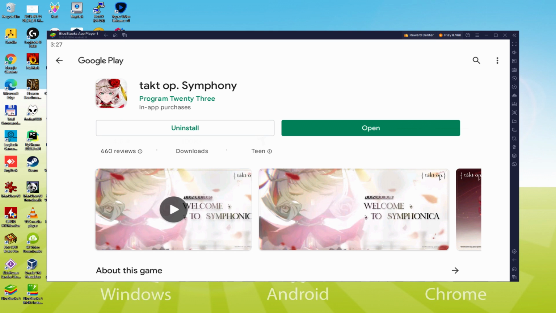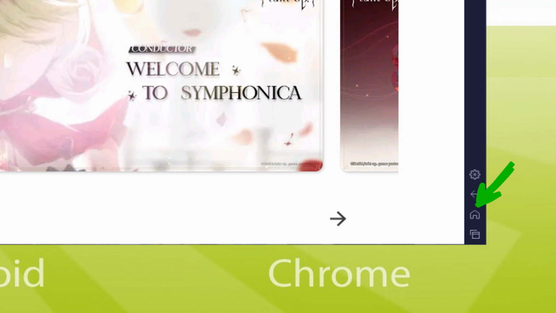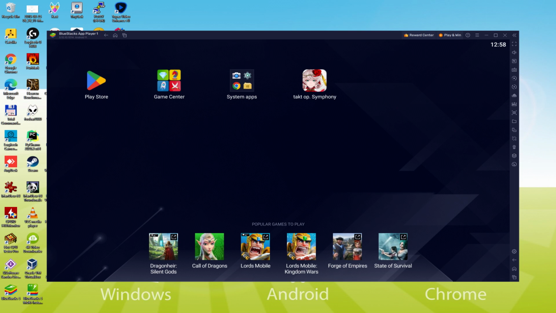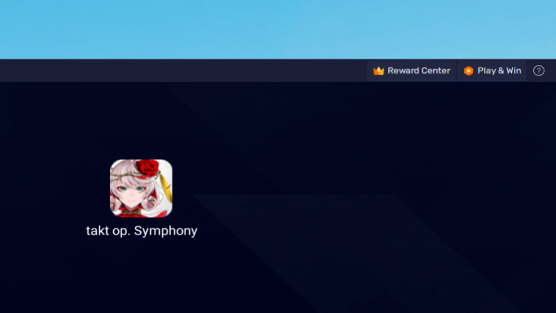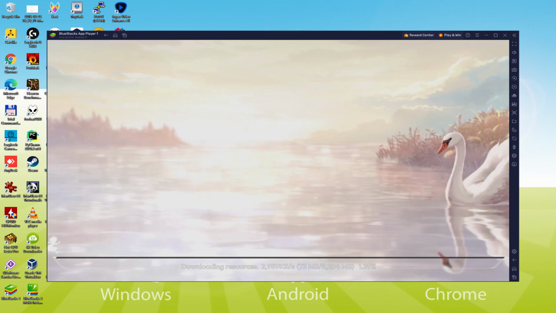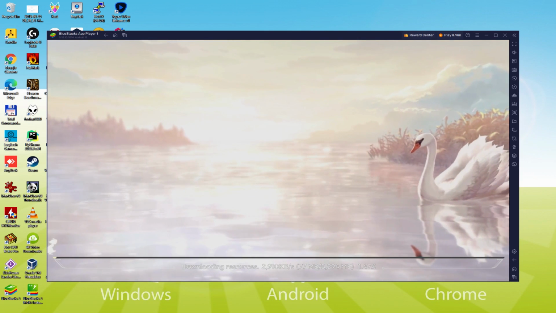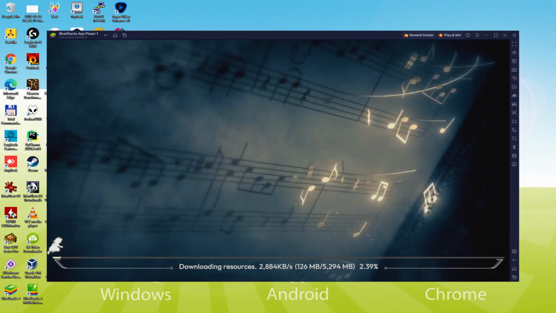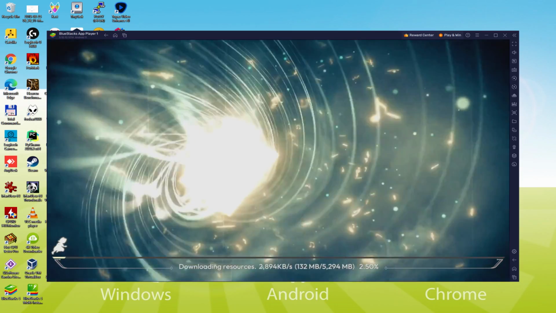Now, let's go to the emulator desktop by simply clicking on this specific button I'm showing in green, that allows you to use Takt Symphony for the very first time. We're now on the emulator desktop, and we're going to click on the new Takt Symphony app icon that was created. This Android game is launched for the first time. Now there we get it, I can also click anywhere on the screen and also make use of the keyboard.